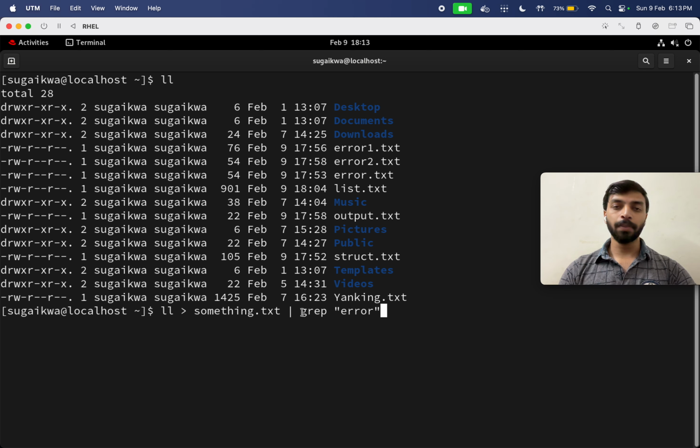So what would grep do? What would pipe do actually? Because there is nothing getting redirected to this command. It's not piping anything. Are you understanding? Because every output is being stored over here. This is getting nothing. Pipe is doing nothing over here.